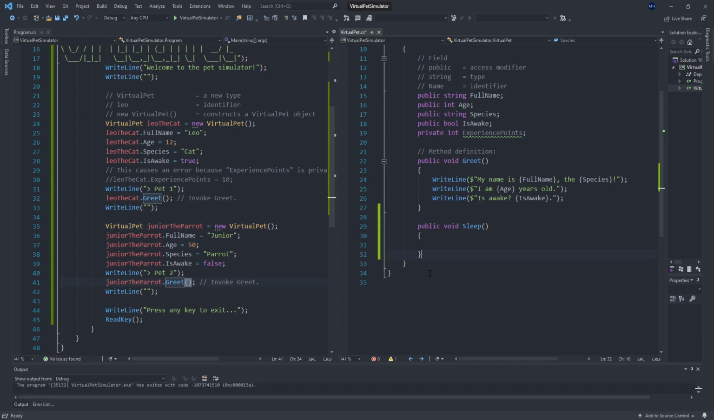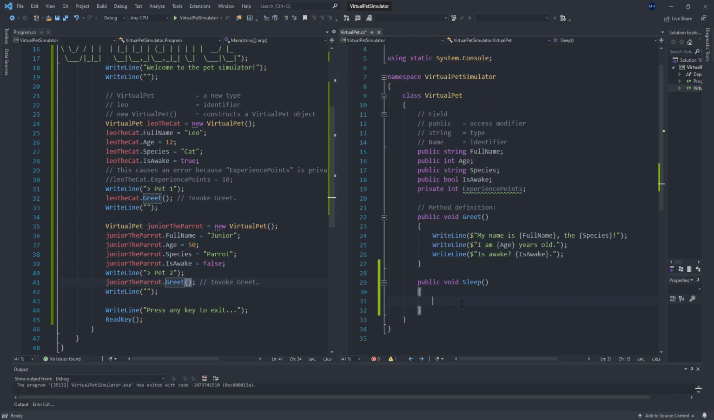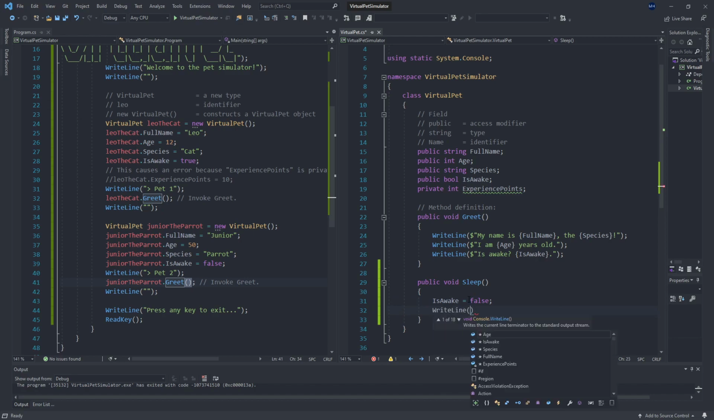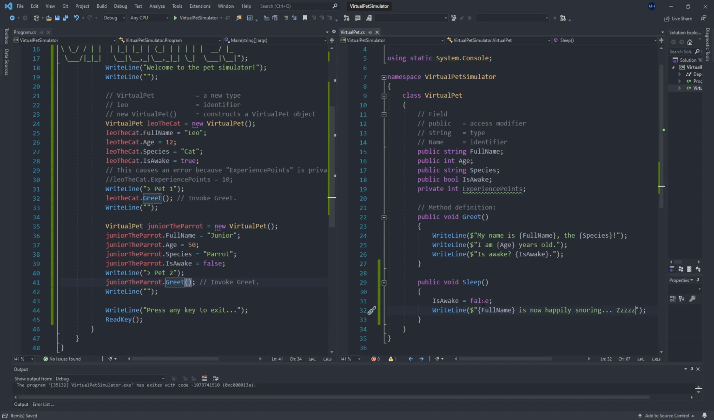And then we can put whatever we want in here. So maybe when we go to sleep, we want to make sure that is awake is now set to false. So is awake is false as soon as we run sleep. And then let's print something out. Let's put full name is now happily snoring. And we could throw some Z's in here.